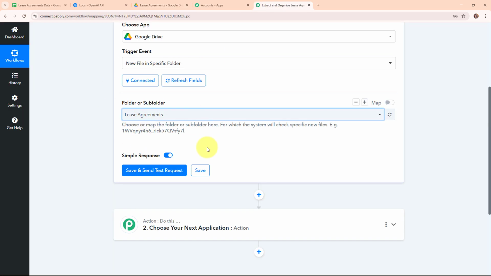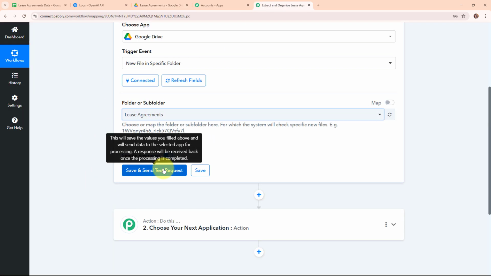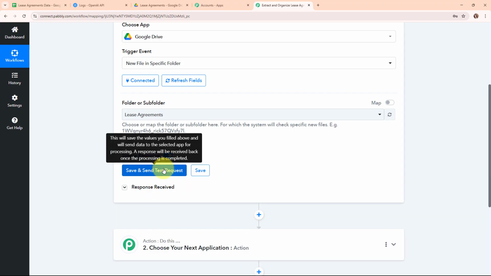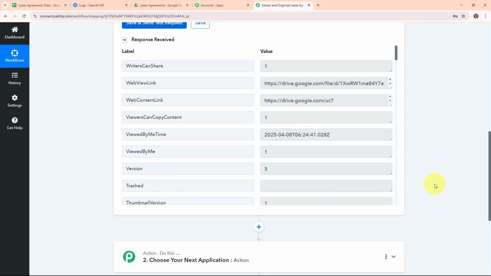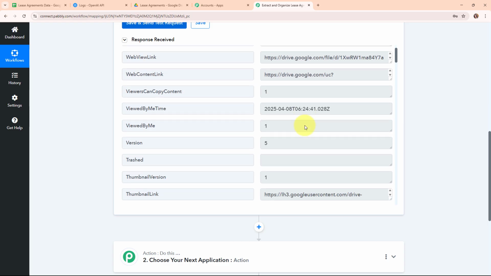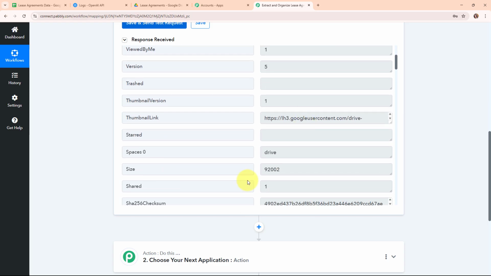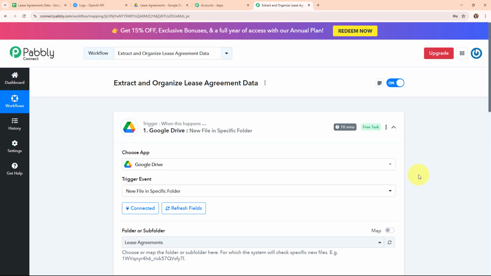Now here, after uploading the file in our specific folder, I'm going to click on Save and Send Request. And here you can see we have received a successful response. That means Pabbly Connect has captured the response for the last file uploaded in our Google Drive under that specific folder. Alright, so here you can see the details such as the web view link of the file, web content link of the file, and some other details as well. Alright, so with this, we have successfully set up our trigger over here.